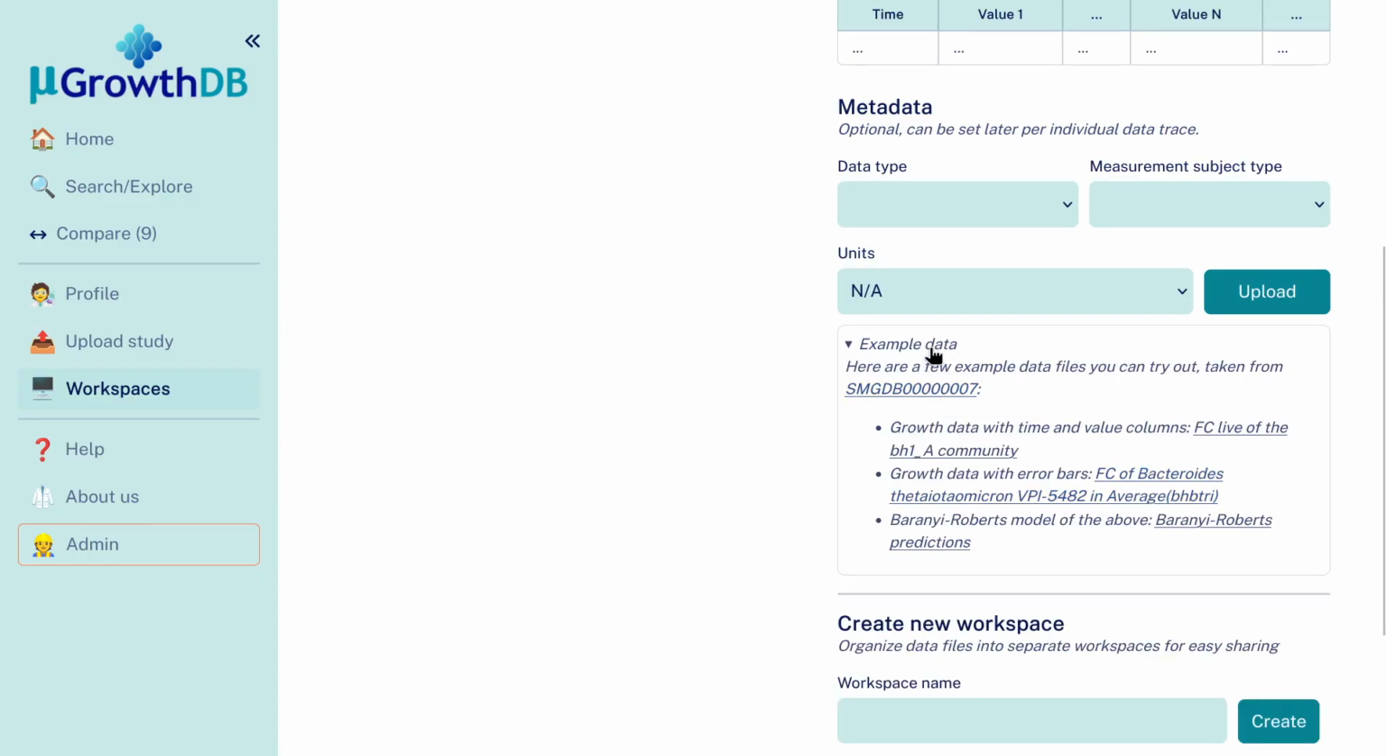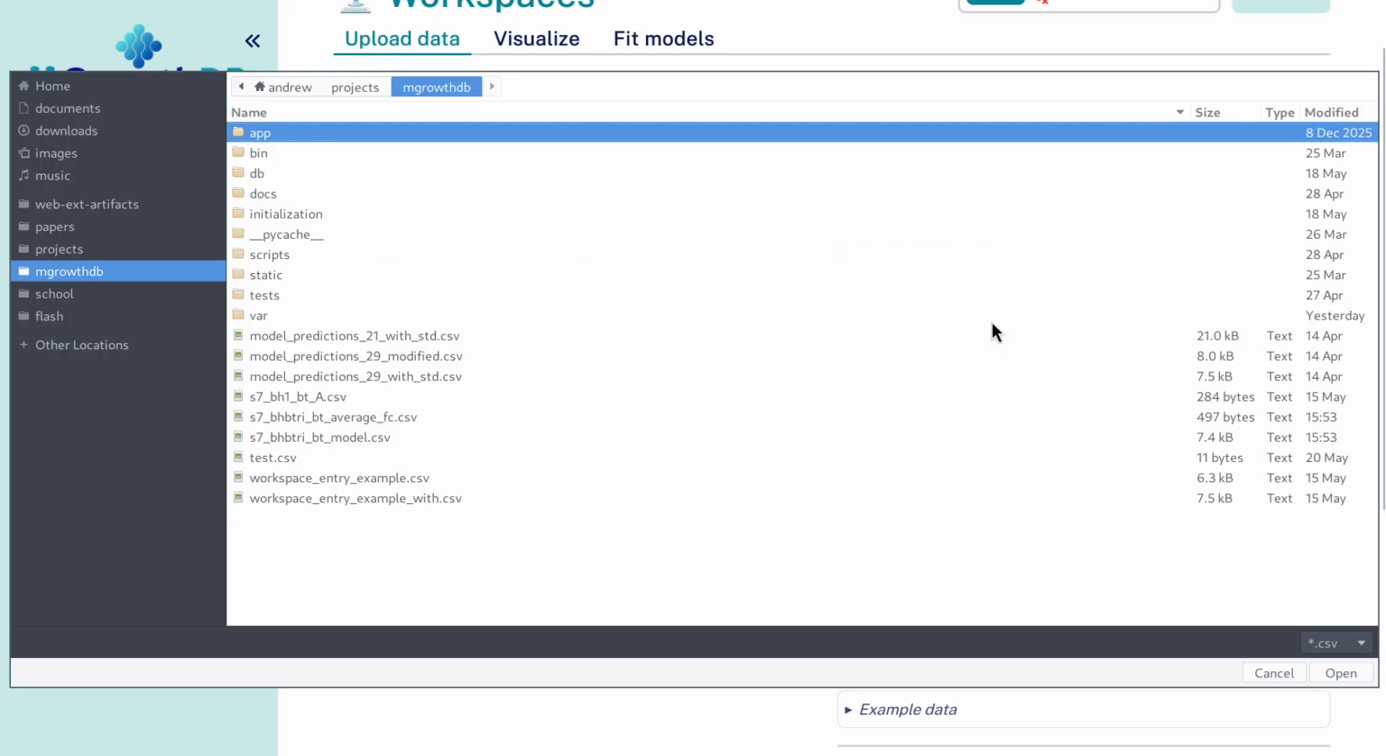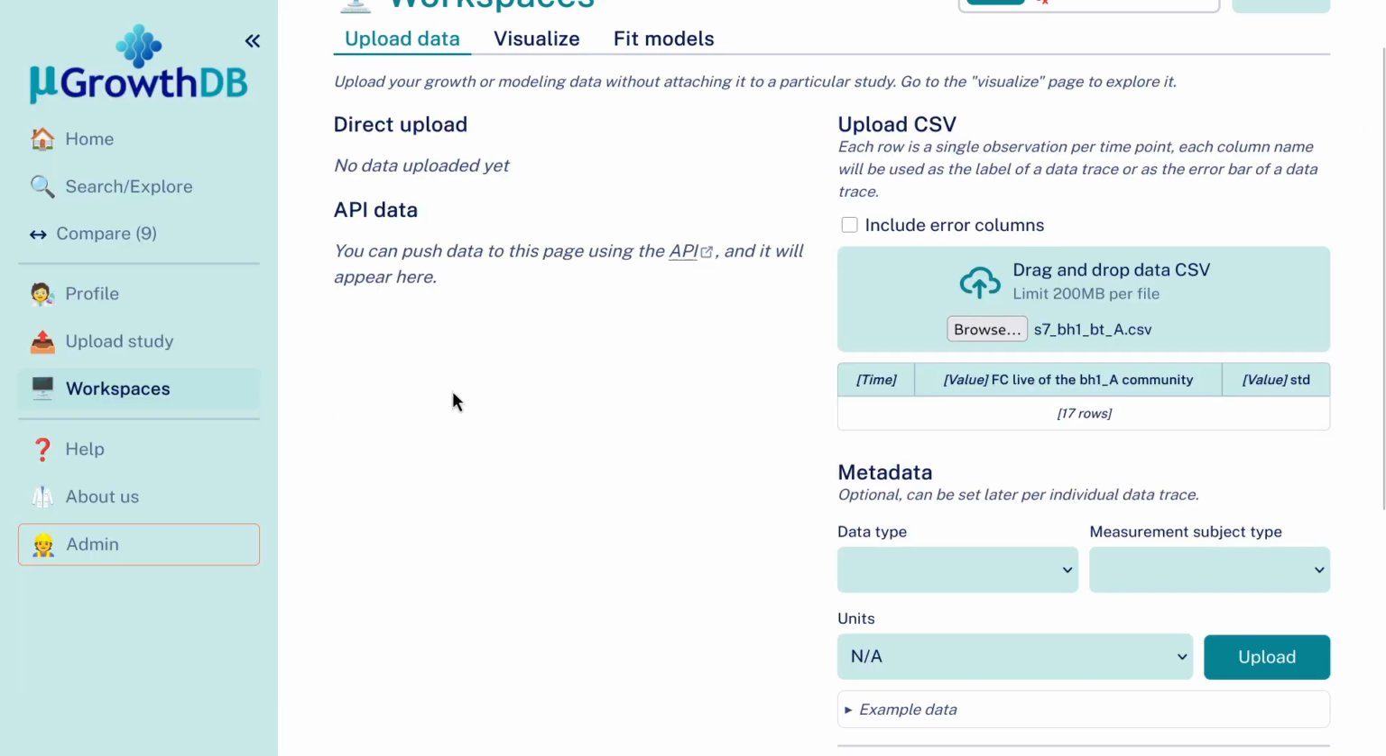I've already downloaded this. I'm going to click on browse and pick this particular CSV file, and we'll see that the headers are parsed as the time column, as this FC live, etc. column. This is interpreted as a value, and this STD column is also interpreted as a value, which means we should click on include error columns to interpret it as a standard deviation.